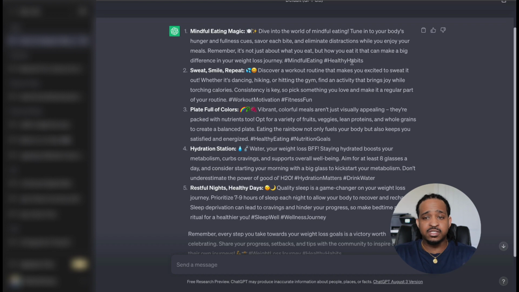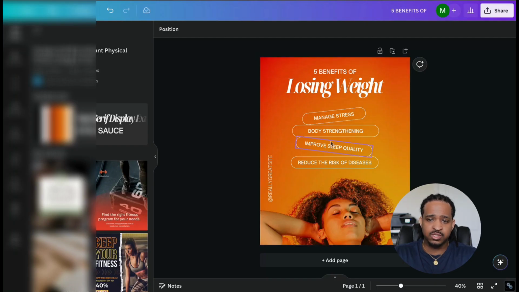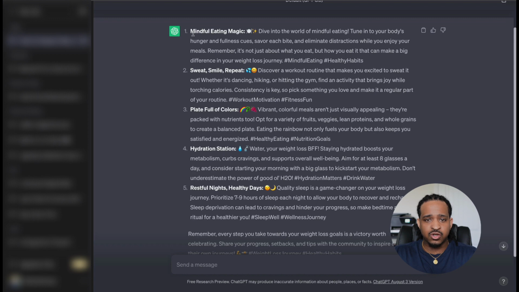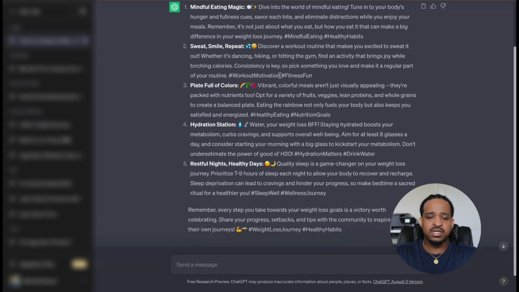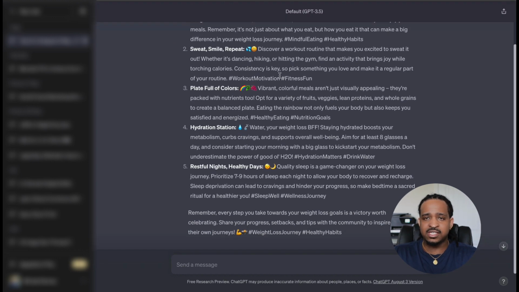And so for this example, what I would do is take this bolded section and input it into these parts right here. So I would take the mindful eating magic, or sweat, smile, repeat, or things like that, or just go through this and let it give you ideas or benefits to input into your static post. And you can always ask ChatGPT to tweak this around for you to your specific needs.